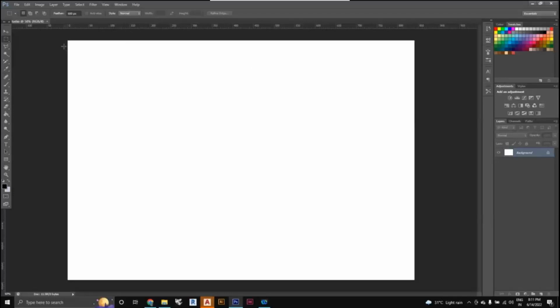A guide is nothing but, if you want to have a border, okay, 1 centimeter from all the four sides, you want a margin to be made. So the first thing that you need to do is double click on the ruler. If it has come, double click on the ruler that is out here.